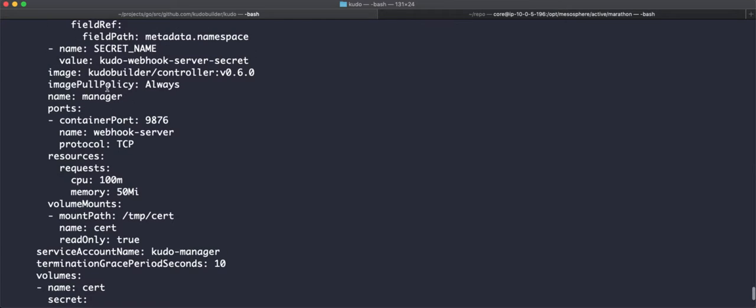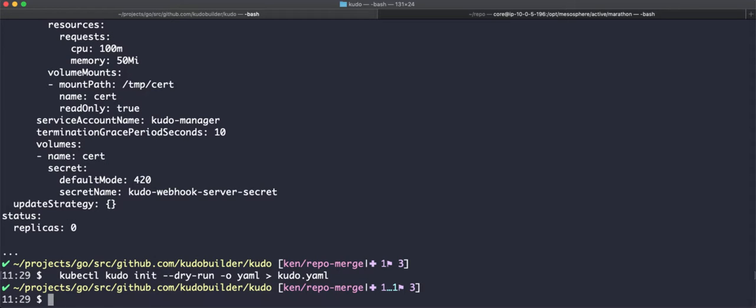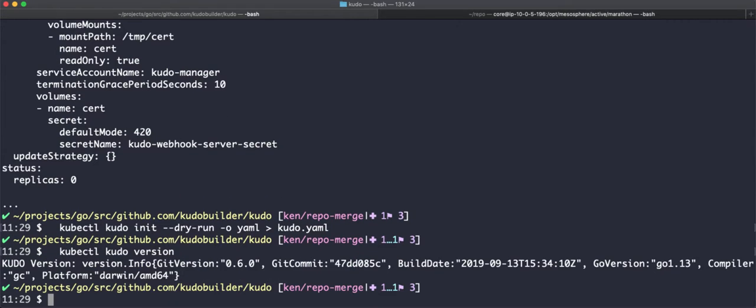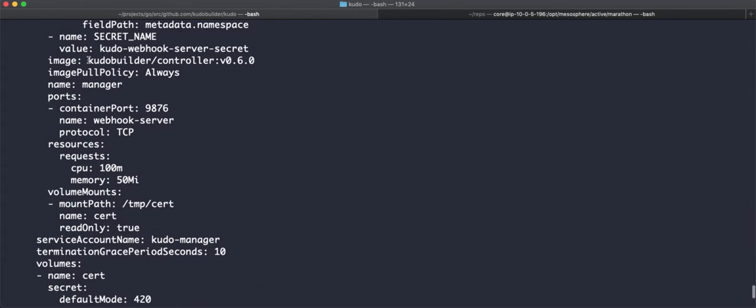The other thing to note here is that the image being deployed is the default image of the version that we're working with. Because this is version 060, the image version is also the controller 060.